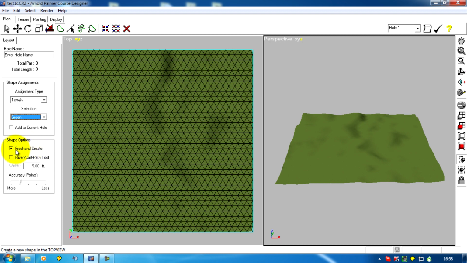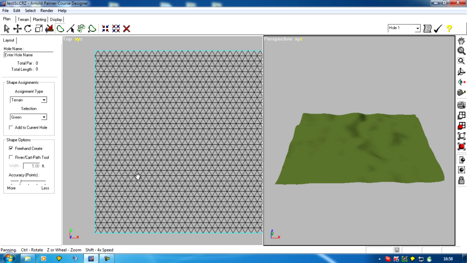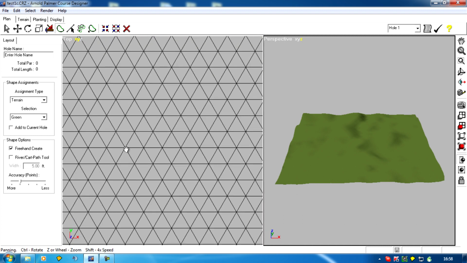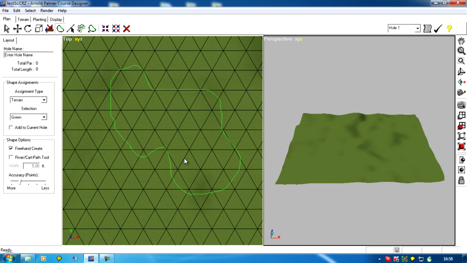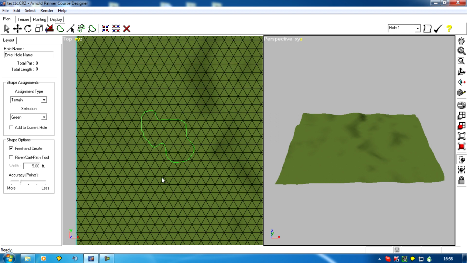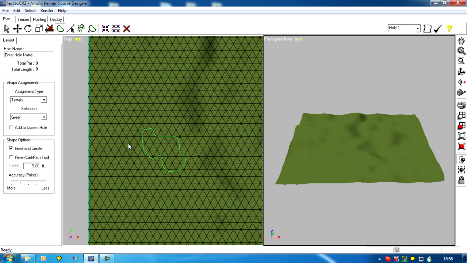So this is on freehand create at the moment, which means I can just draw by holding the left mouse button on the screen. I can just draw around and create a shape. Let go and the two ends will join up, so get it as near to the start as you can before you let go of it, otherwise you'll get a big straight line between the two. So drawing shapes is as simple as that.